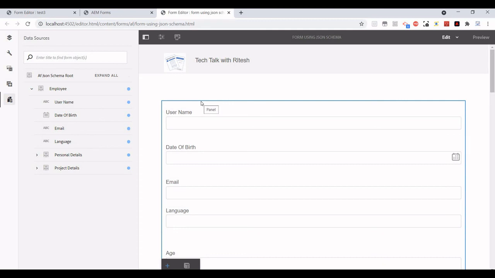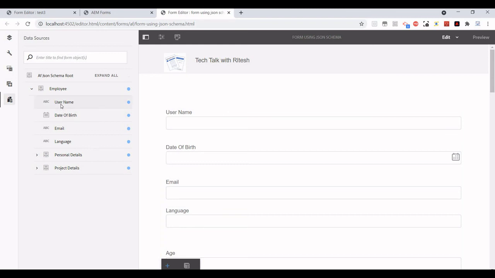The other option was that we can create a form fragment and then reuse the same form fragment at multiple places. So that's it in this video, and hope you will like it.